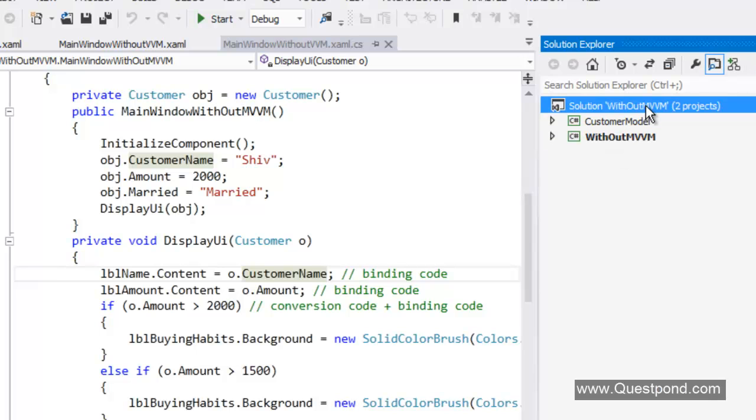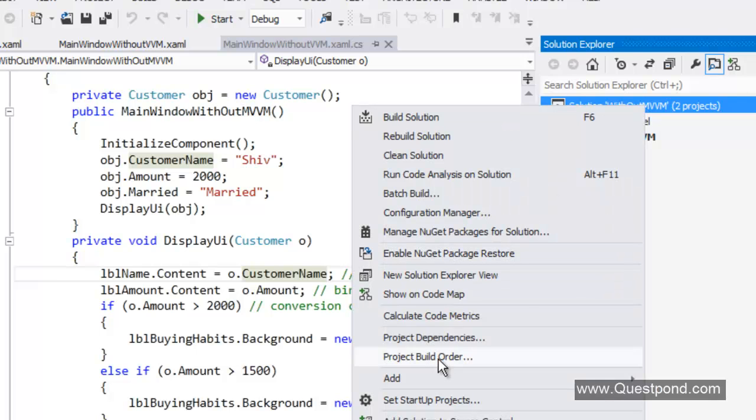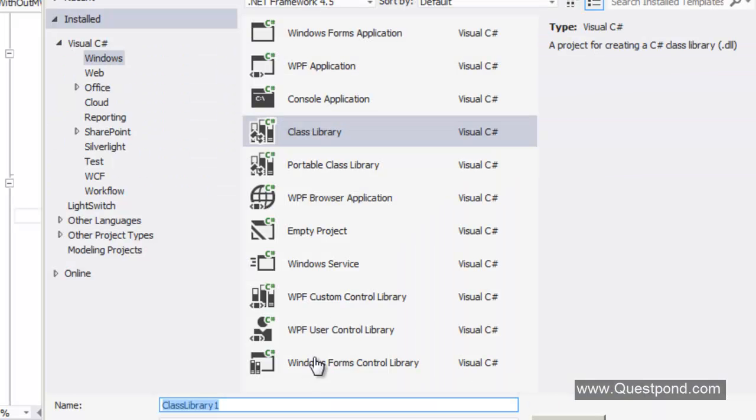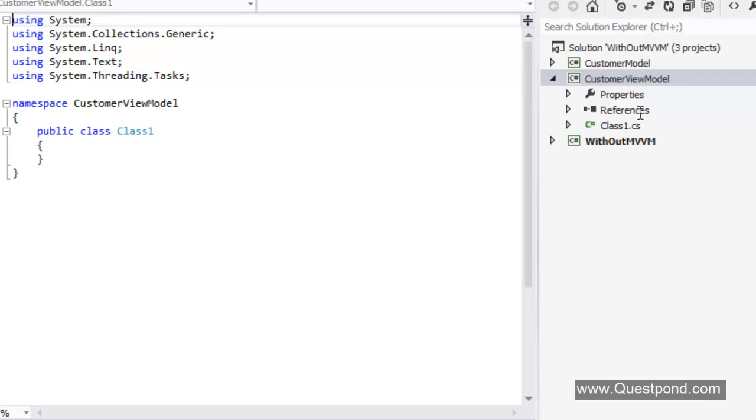Okay. So let me right click the solution here and add a new project, and let me select this class library here. So this is going to be a class library project, right? And let's name this library customer view model. So there it is.